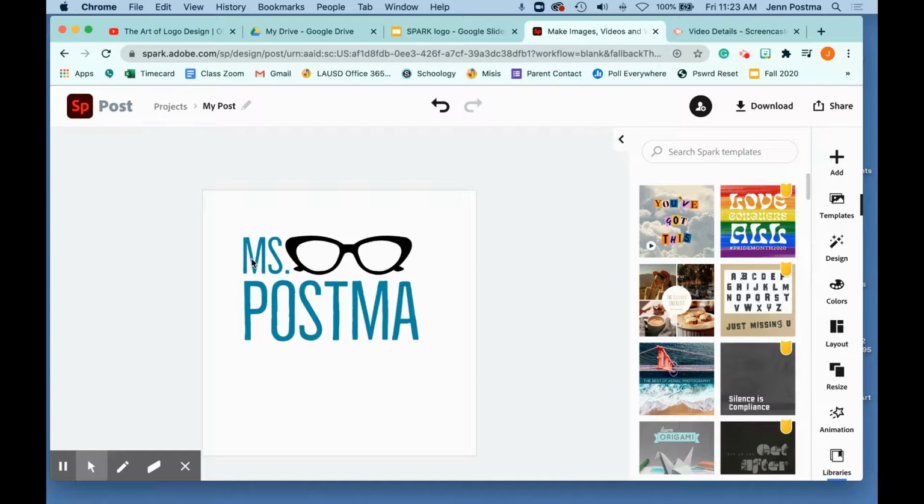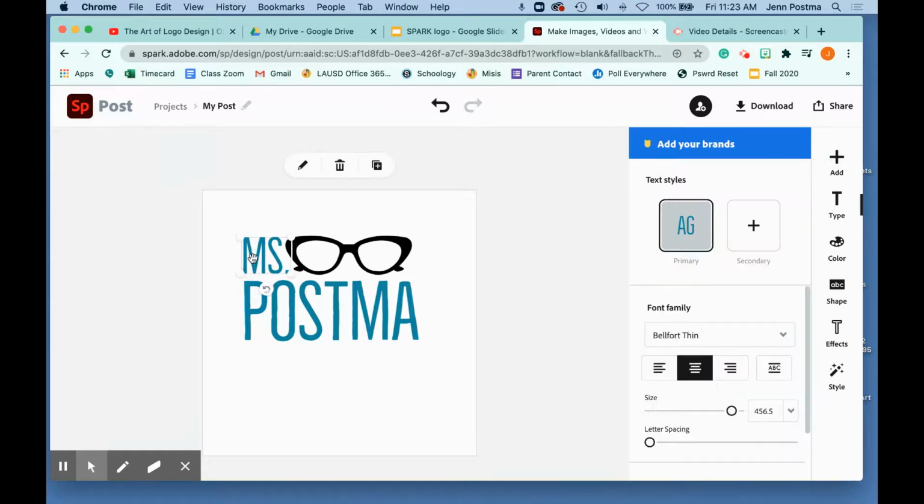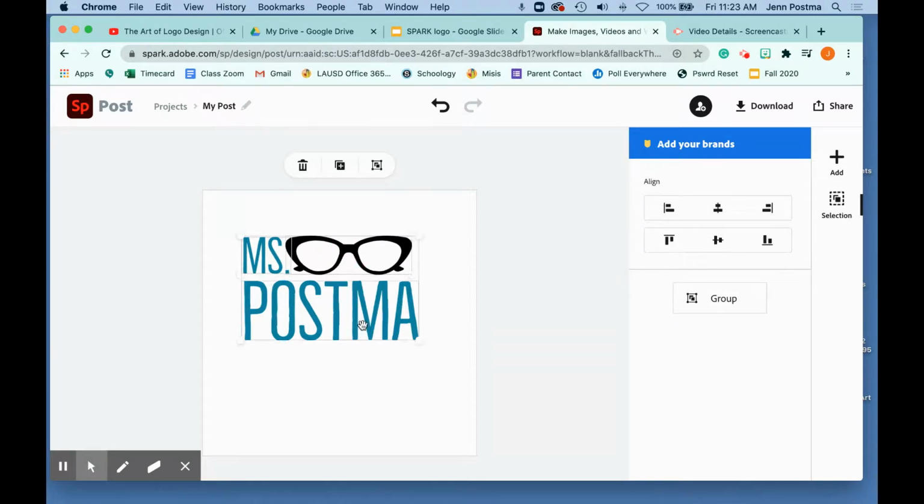The best way to do that is to use a technique called grouping. To group something, I'm going to first click on one object so it is selected. I'm going to push and hold the Shift button on my keyboard, and then I'm going to click on the other objects that I want. What grouping does is it locks them all together. So I'm going to click on group over here.